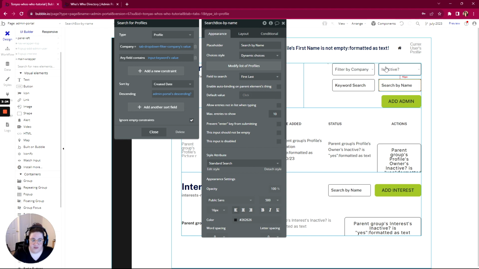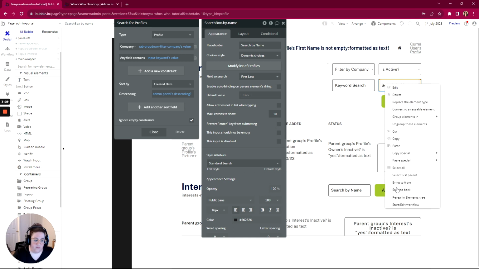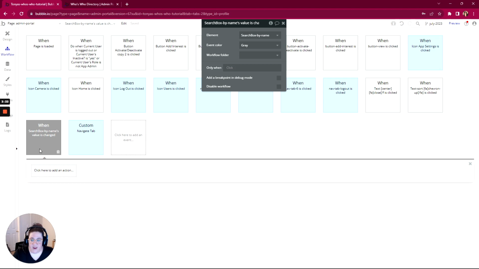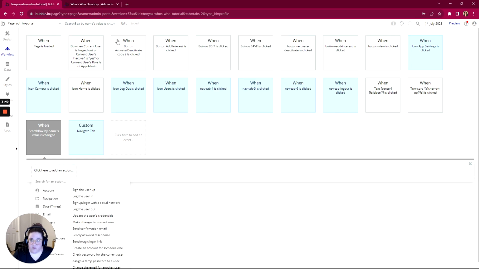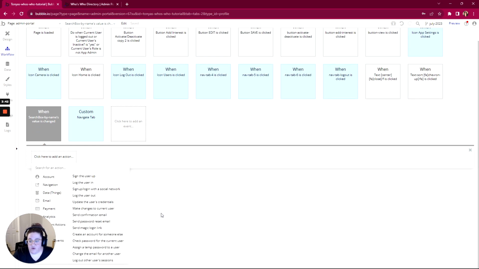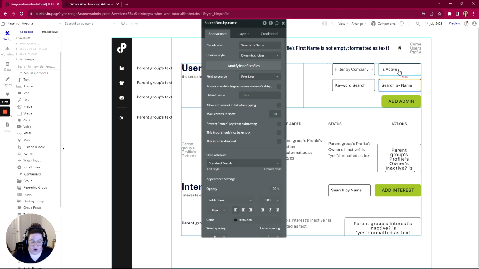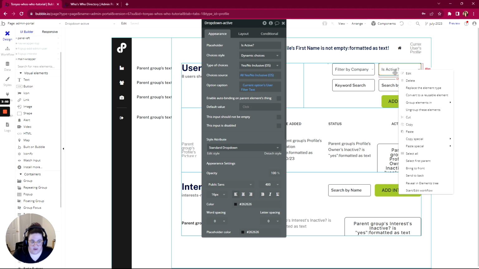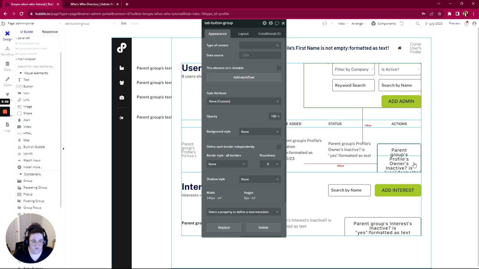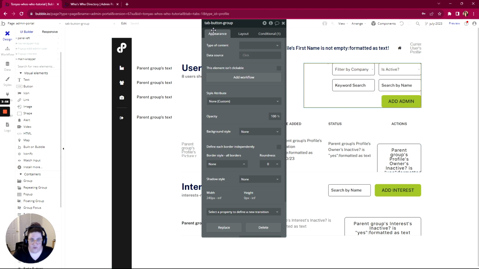And for the isActive one, what we can do is we can right click and we can start edit the workflow. And when this search box is changed, we can clear out that dropdown. So we can't set the dropdown's value directly, but we can reset a group around the dropdown. So if I right click on this isActive dropdown and I select the first parent, currently it's in this big group, the tab button group.